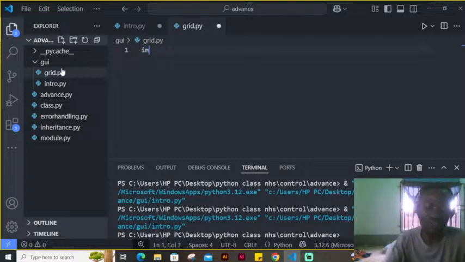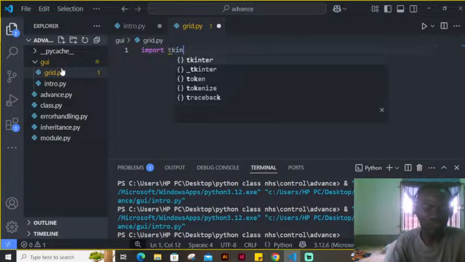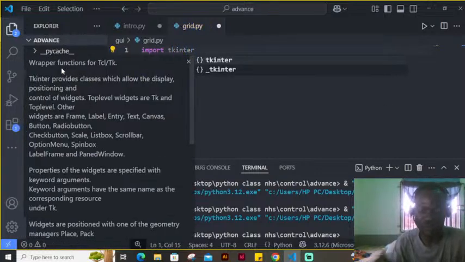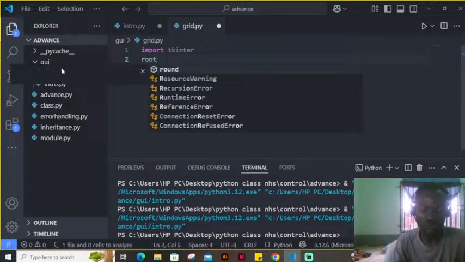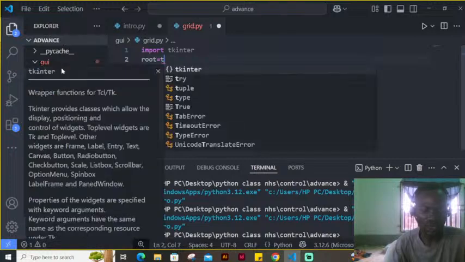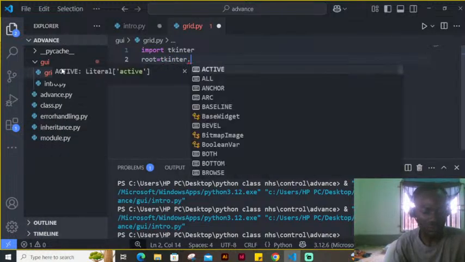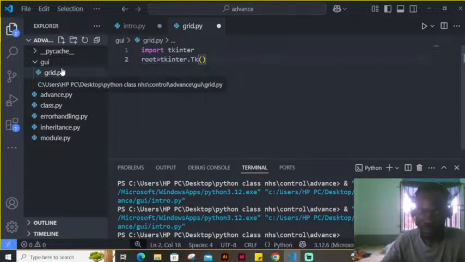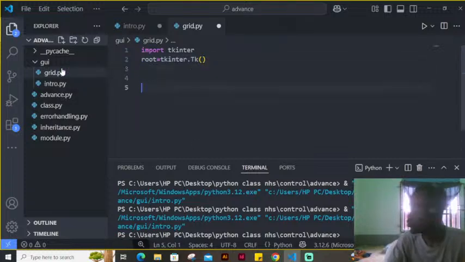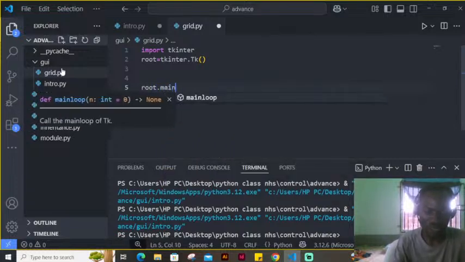So let's first of all import tkinter. I wanted to explain other things there. Let me import tkinter. So let's say root equals tkinter.Tk(). Then this one is going to be root.mainloop().